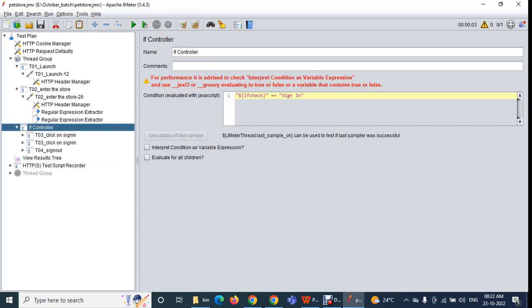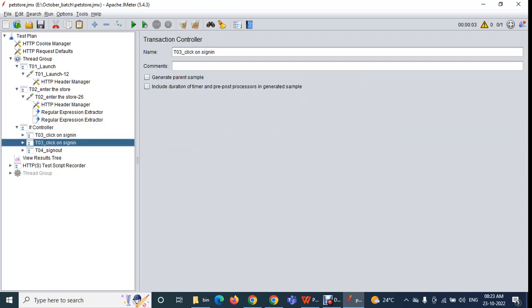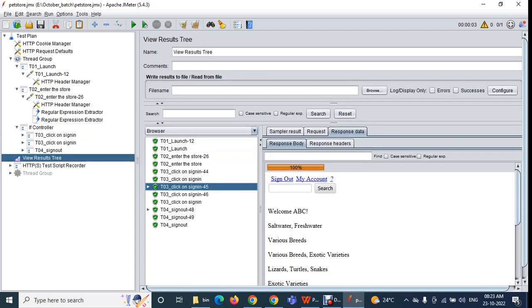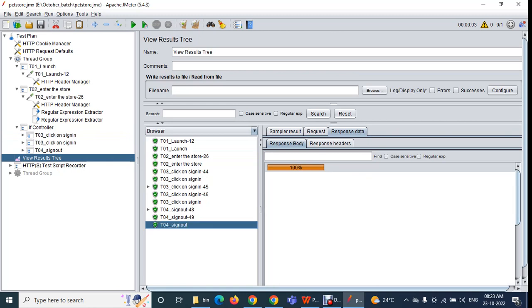So in that way, I am going to capture that sign in, and I am comparing that with the actual one, sign in. So those two are equal now. So we captured sign in and here we are comparing with the sign in. Both are equal. So therefore, 3 and 4 are executed. You can see the third request and fourth request both are executed.